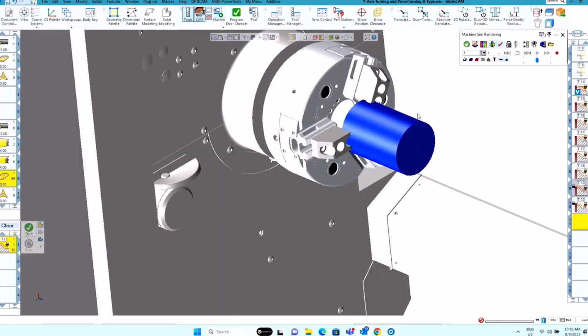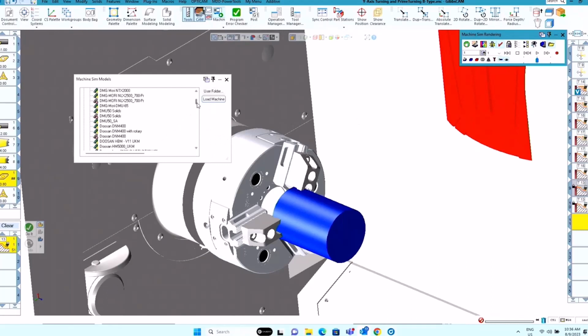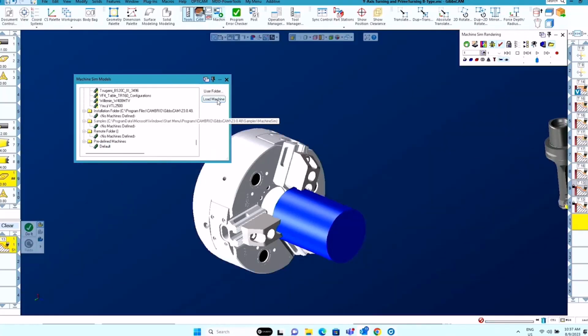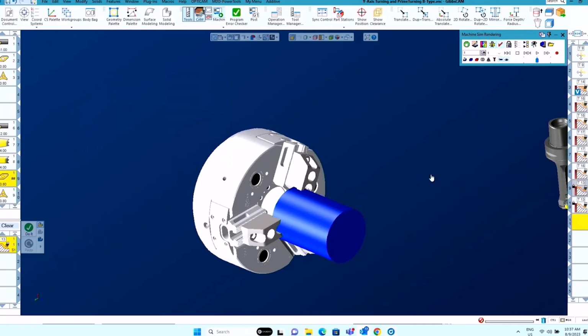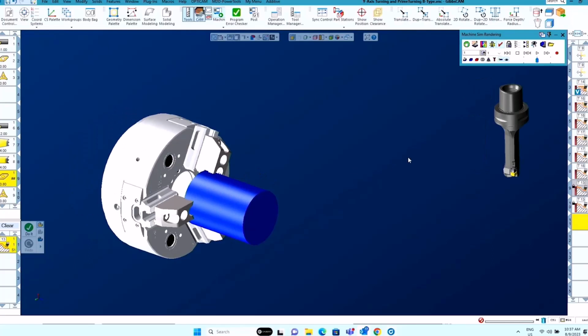Okay, what I want to do, I want to hide my machine model. I basically just want to show you the machining itself. So we see the tool, we see the part and the chuck, of course, so making sure we don't have any interference with the chuck and the tool. Okay, so, all right, let's give it a start.